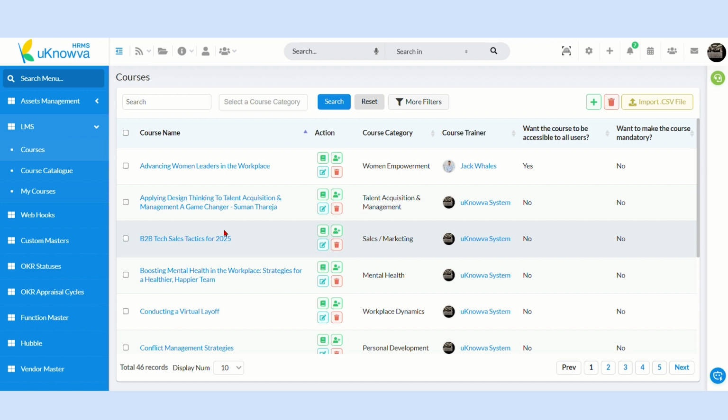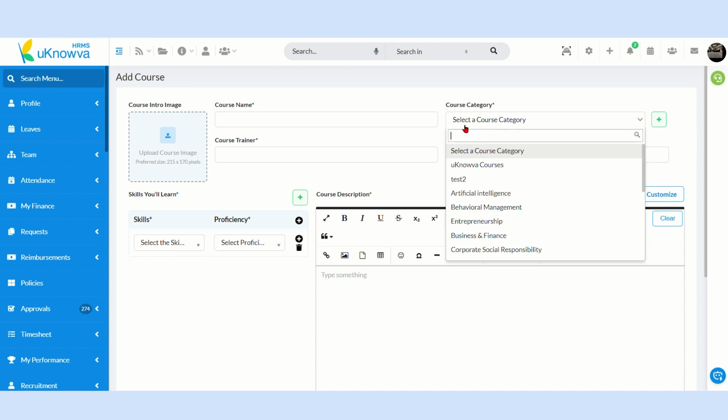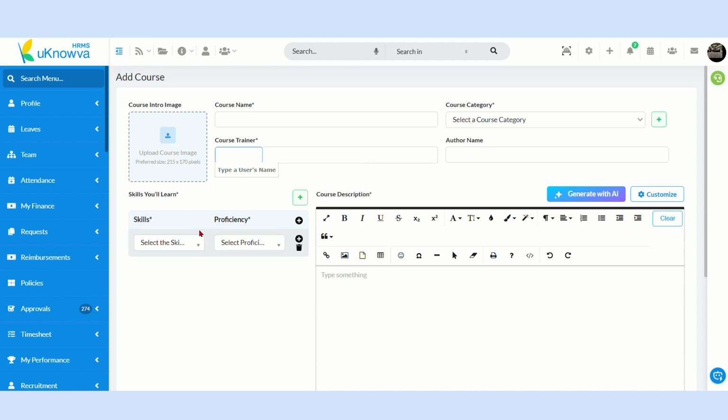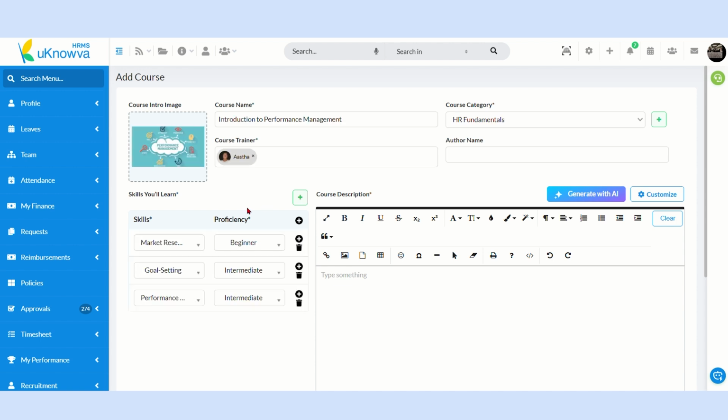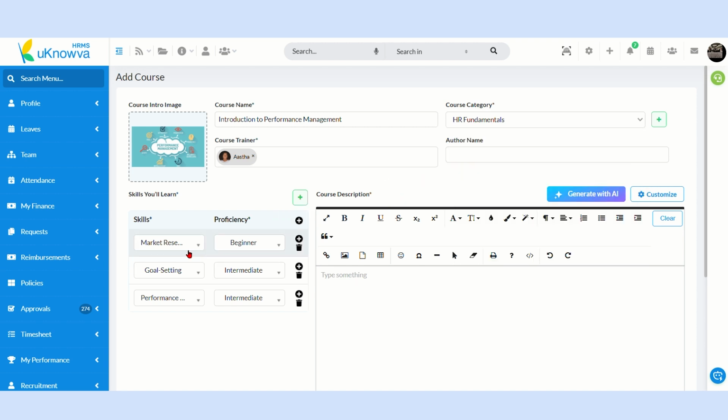To create a new course, click on the plus icon located above the course list. This will open the course creation interface. Start by entering the basic course details such as course intro image, course name, course category, course trainer, and skills you'll learn. For example, you can create a course like Introduction to Performance Management under the HR Fundamentals category with skills such as market research, goal setting, and performance evaluation.